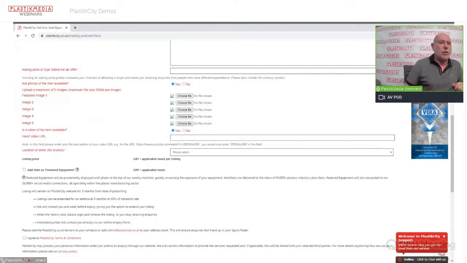This is the location of the seller. Okay, so we know, because obviously if they're in Europe, then taxes are different. So in this case, the listing price will be £45 plus applicable taxes. So in this case, plus VAT. If you want to highlight the equipment, I mean, we do advertise it out there. It doesn't just sit here as a listing. However, if you really want to get it out to the market, then you can add it as a featured item equipment. That would cost £99 plus VAT.